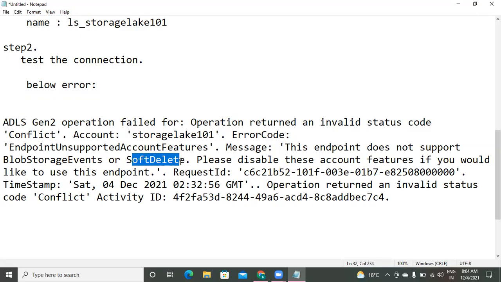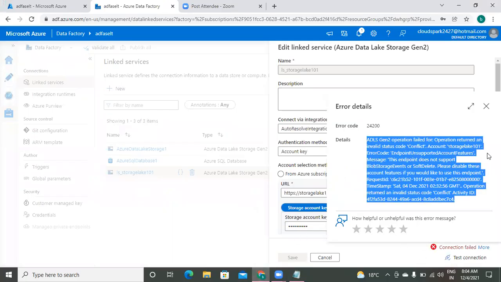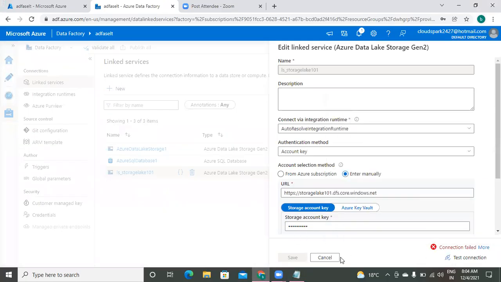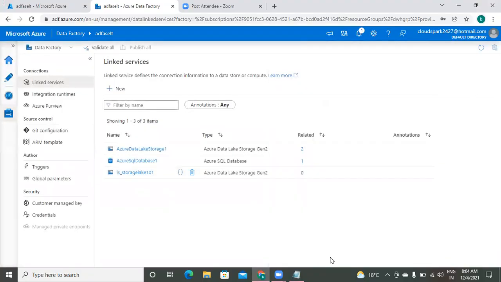It is saying something about soft delete. What is that soft delete? I will explain after resolving this issue. Okay, so I got some clue with this. It is not any kind of permission issue. So please observe. For now, I am closing this error message. I am canceling this linked service. I am coming back to my storage account. Where is my storage account?